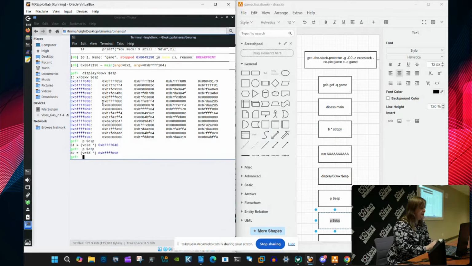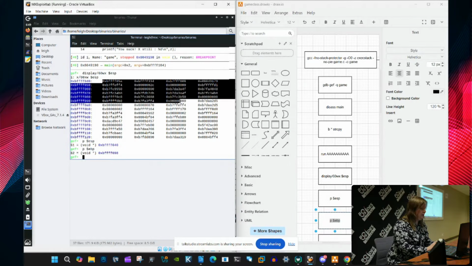So the thing to remember when you're counting in hex, obviously we start at 0. So it's 0, 1, 2, 3, 4, 5, 6, 7, 8. So this is our base pointer. So here's our stack pointer, here's our buffer, and here's our base pointer.